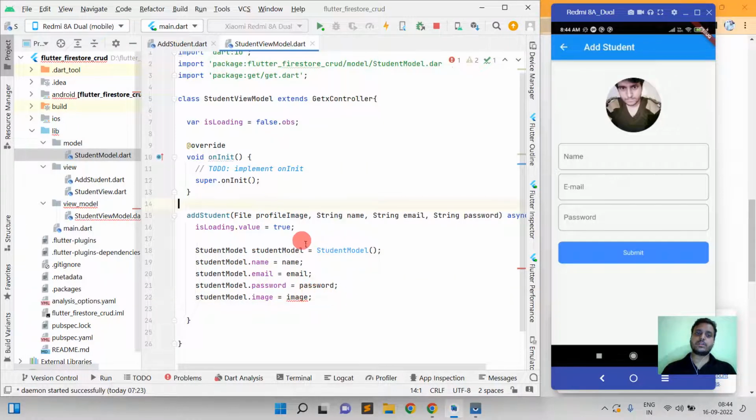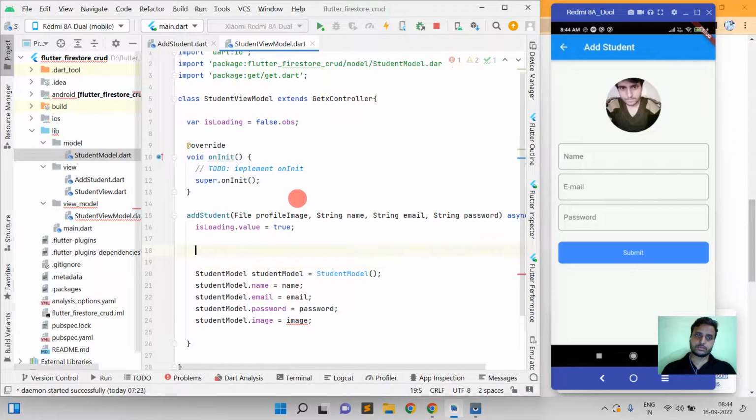For the image, firstly we will upload this image into the Firebase storage, and then we will get the download URL, and then we will save it into the Firebase Firestore database. Firstly I am going to upload this image at the button click.